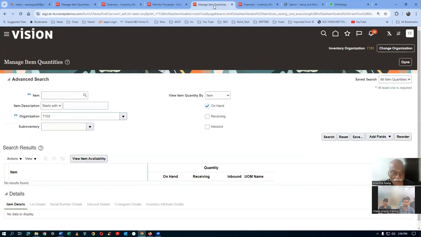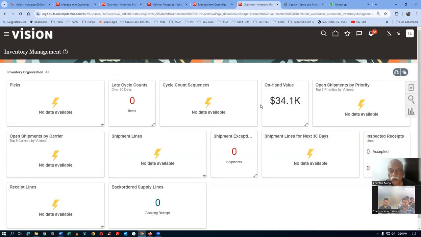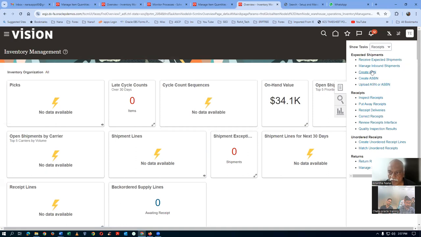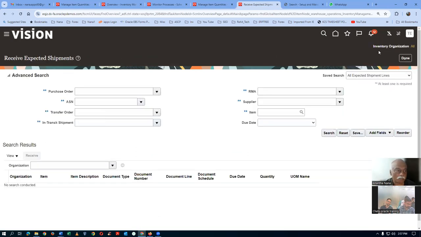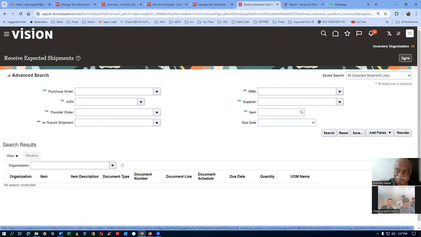And then you go to the manager data foundation. Now go to the inventory org. So let us now perform a receipt. Click on it, and then go to receive expected shipments. The change org has to come, but the change org is not coming. Then what do I have to do now? I have given the data access and it is still not coming. What do I have to do? Anybody?